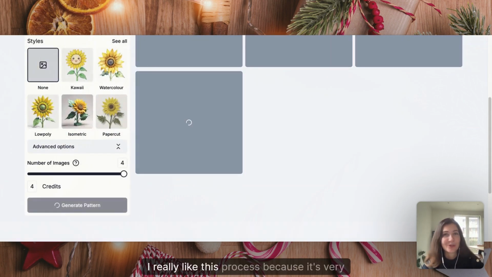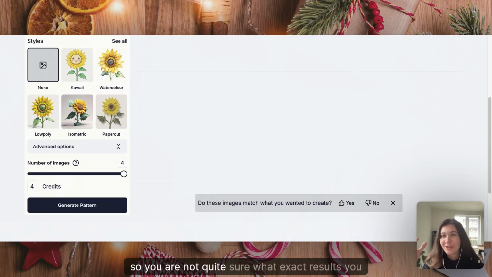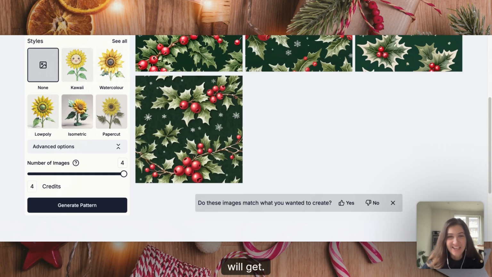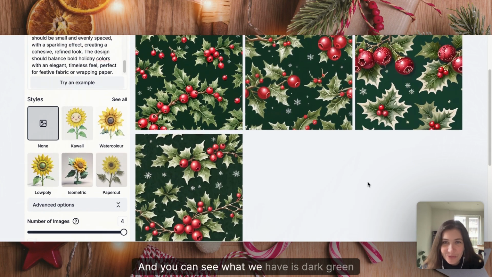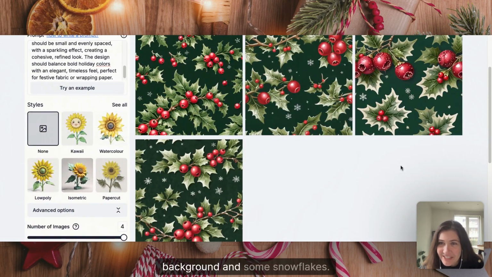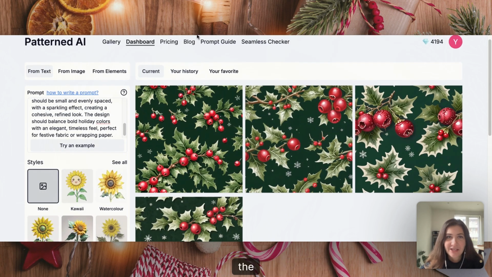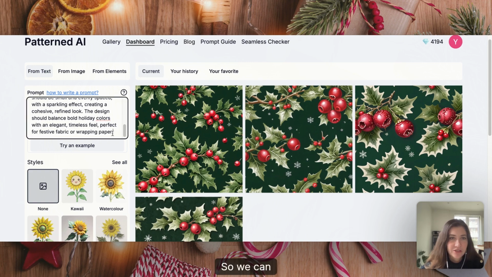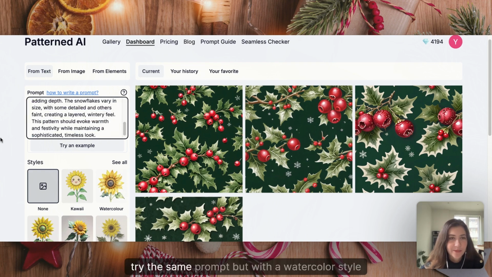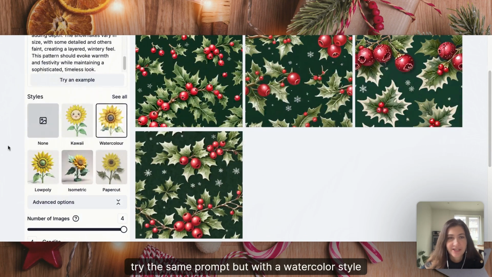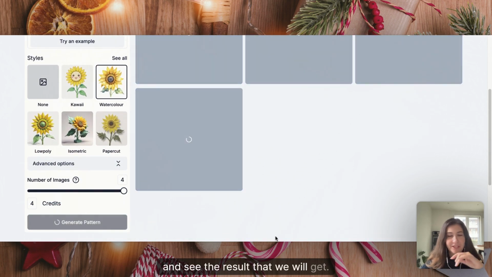I really like this process because it's very creative. You never know what AI will generate for you as a prompt, so you are not quite sure what exact results you will get. And you can see what we have is dark green background and some snowflakes. It looks quite vintage. My personal favorite was the first one, the navy one. So we can try the same prompt, but with a watercolor style and see the result that we will get.